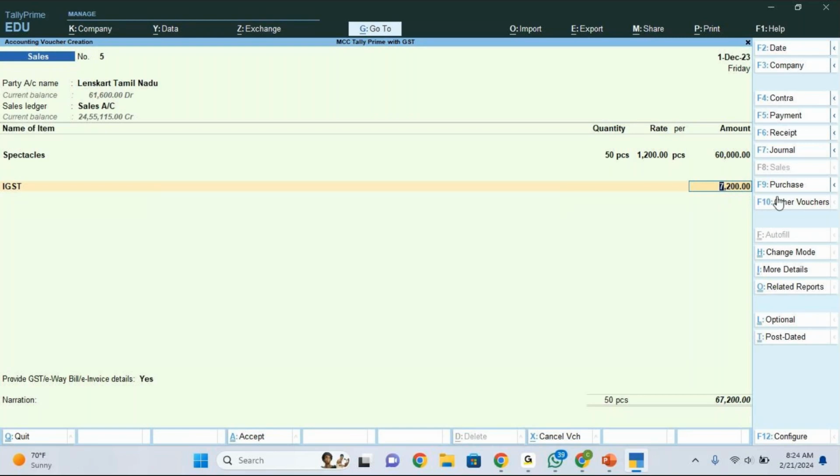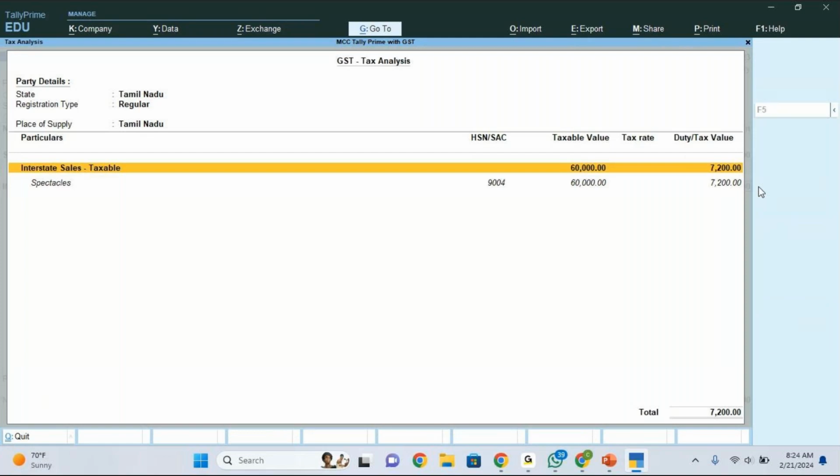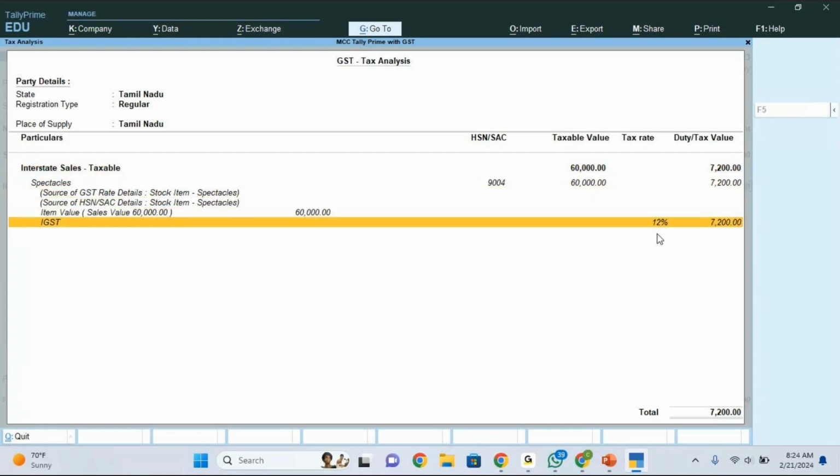Okay. If it's not getting calculated automatically, that means you have gone somewhere wrong while defining some of the options. So if you want to reconfirm at what percentage it is being calculated, you can press Alt A, which is your GST tax analysis screen, and then press Alt F1 for detailed view. Okay. So here you can see that at 12% on 60,000 it is being calculated.